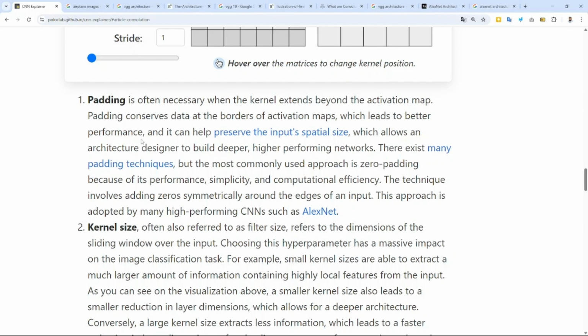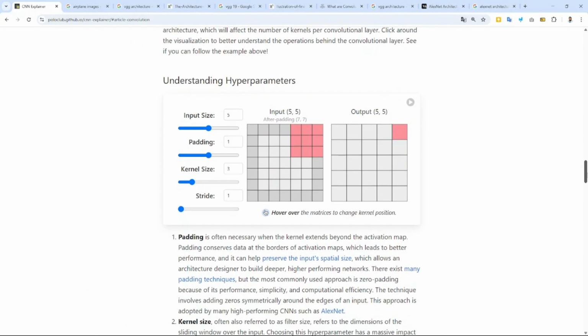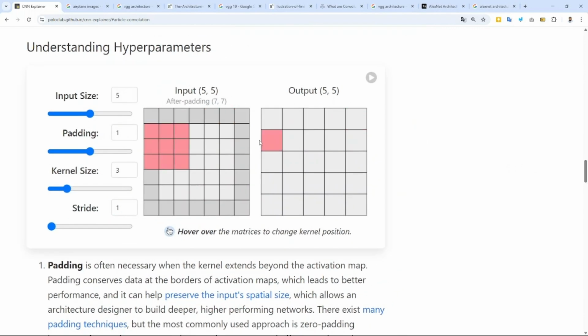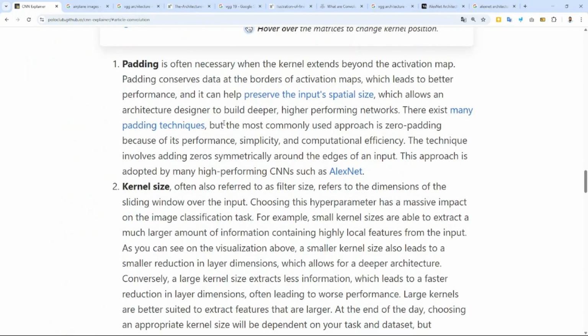There exist many padding techniques, but the most commonly used approach is zero padding. For example, there's a technique that takes some pixels from the center of the image and puts them at the top, left and bottom of the image, using some portions of the image from the center to enlarge the image at the borders. But the most commonly used approach is called zero padding. We use the number 0, so nothing, just black pixels.